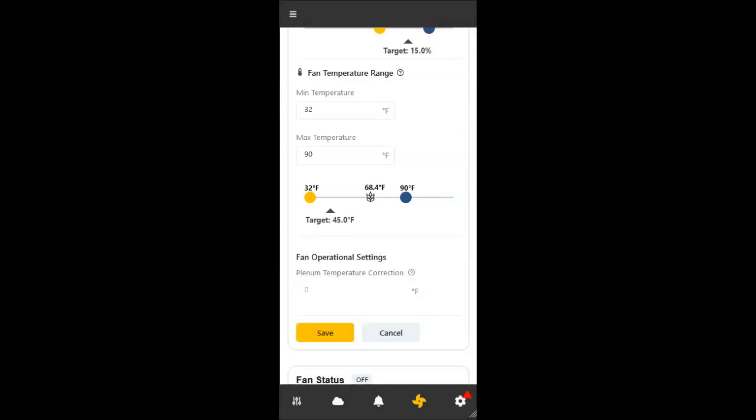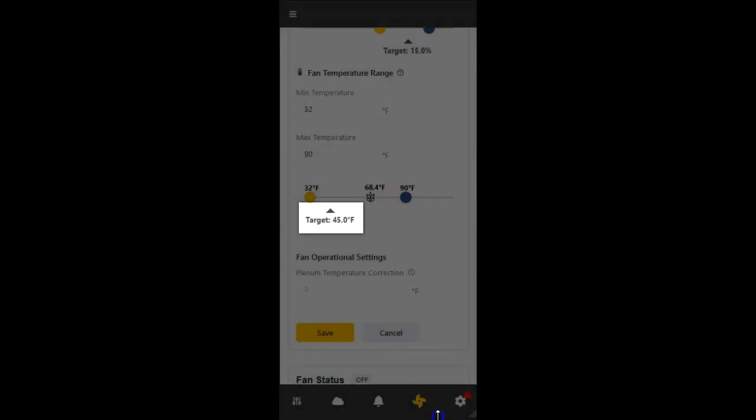Please be aware that setting these too narrow will make your controller not run as much. Let's explain what some of these indicators are. This yellow circle indicates the lowest air temperature the system will use to operate the fans, and the blue circle indicates the highest air temperature the system will use to operate the fans. Displayed here is the average grain temperature, and this is the target temperature.